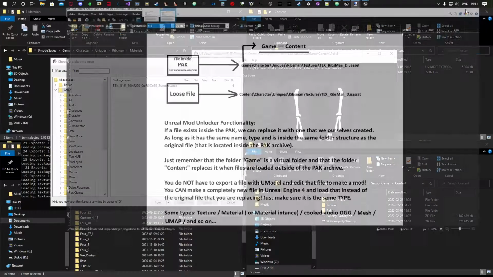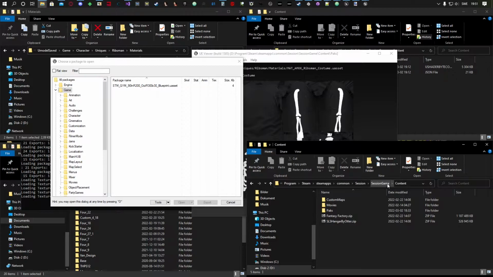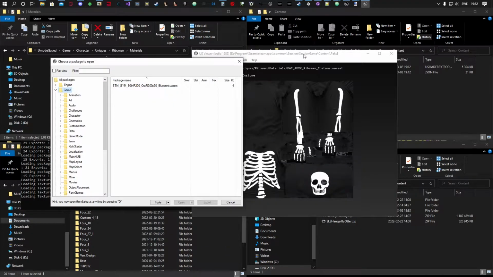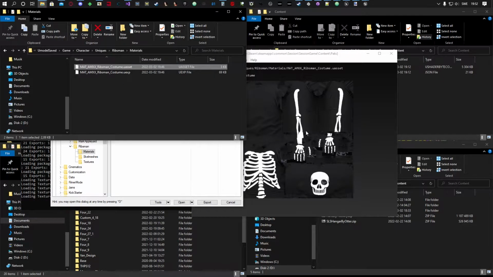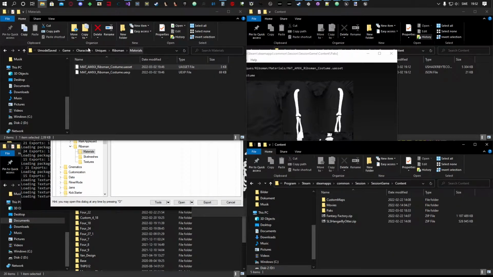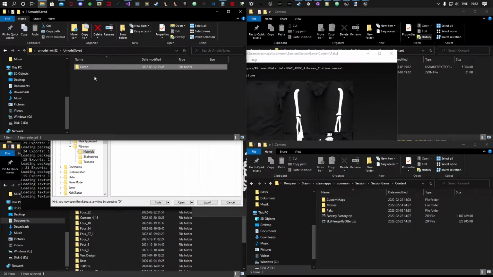Now that I've explained how paths work, I'm going to demonstrate quickly. Now that we unpacked this material from before, how would we load that in our game? Well, in UModel saved, we'll have Game, which is really just Content. You can think of it like that. You can even rename it, but let's not for now.